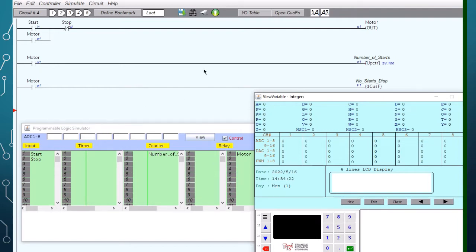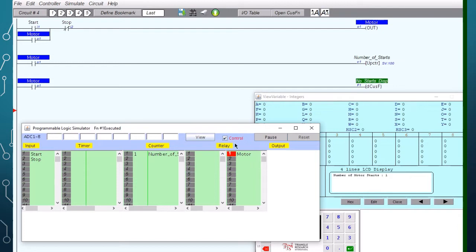Okay, so let me demonstrate the program. When I press start, a motor comes on and the display says number of motor starts 1. Okay, that is what I want to display, the number of motor starts. I press stop, the motor stops. I press start again. It says number of motor starts 2. Stop, start again, number of motor starts 3.